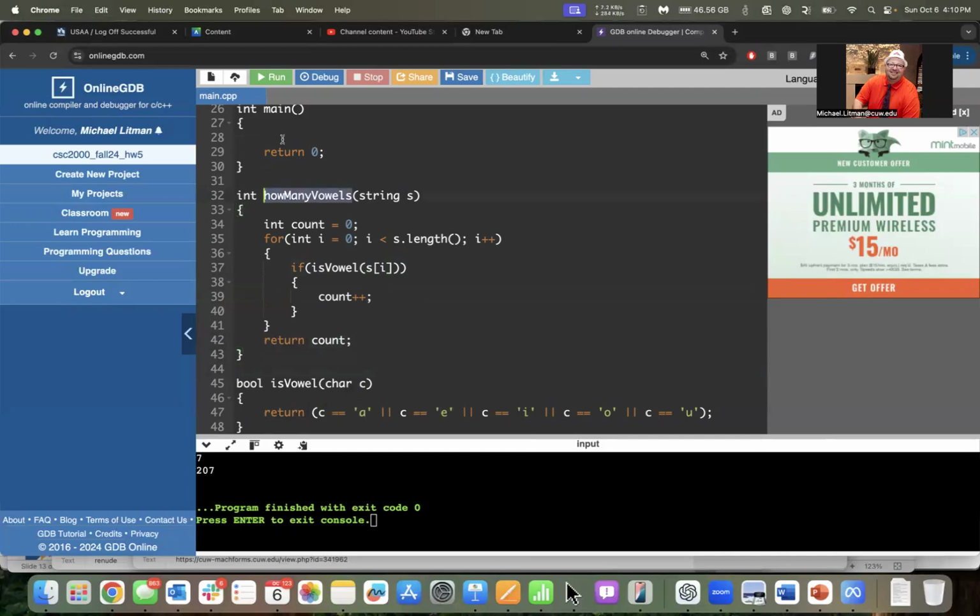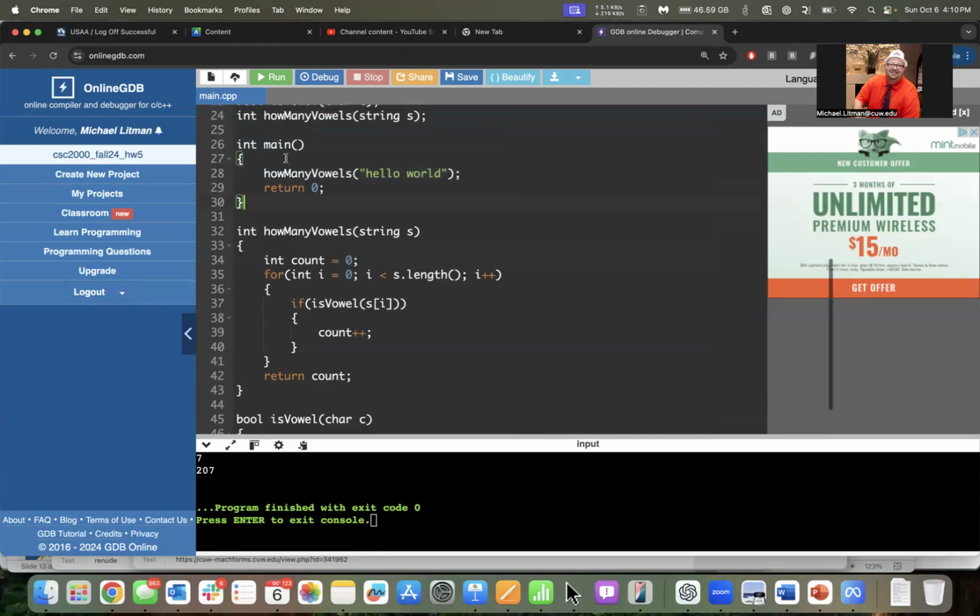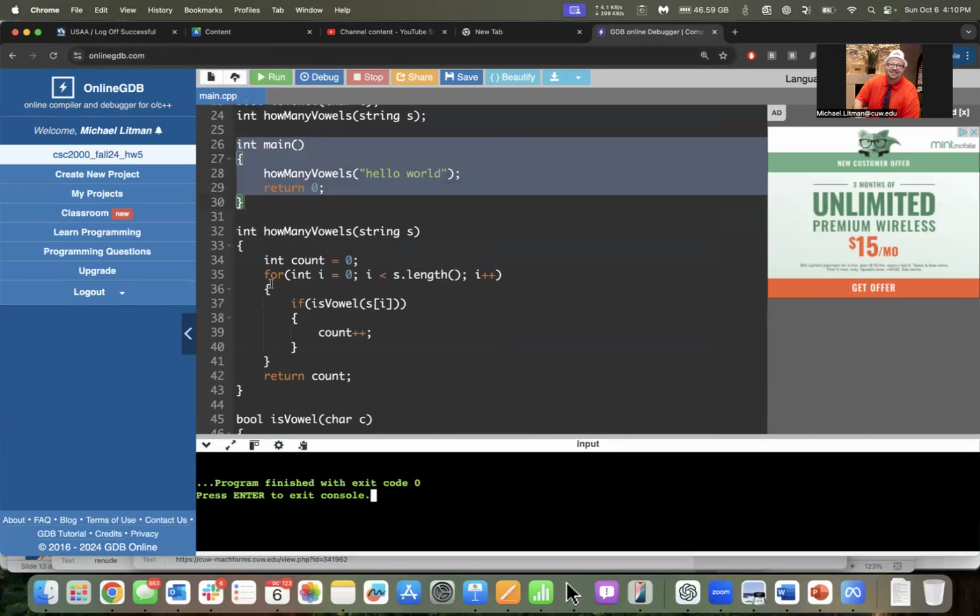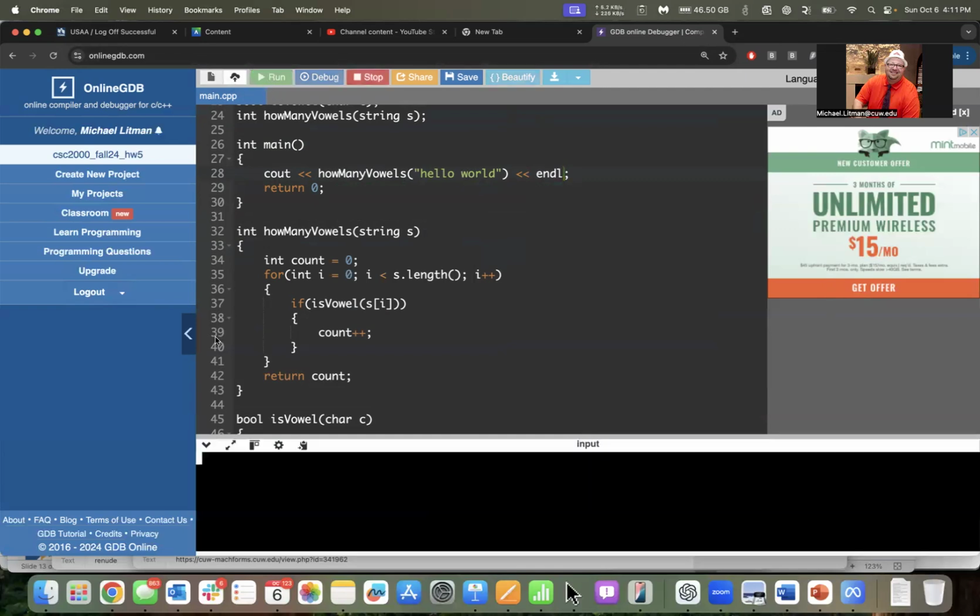All right, so now we can go ahead and test this. howManyVowels, we'll pass it hello world as an example. Now remember, howManyVowels returns an int. I am not doing anything with that int yet. So if I run this program right now, since all programs begin and end with main, the output of this will be nothing. So if I want it to display something, I need to either display it directly. And how many vowels should we have? We should have 1, 2, 3 vowels in that guy.